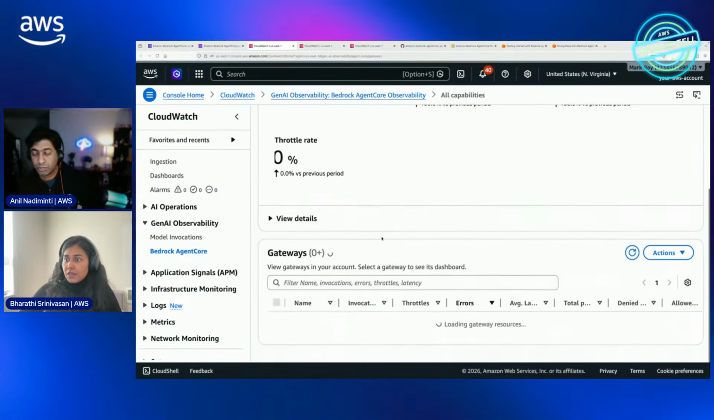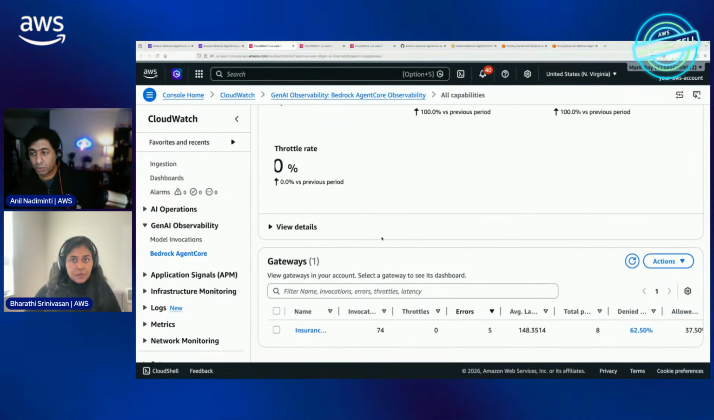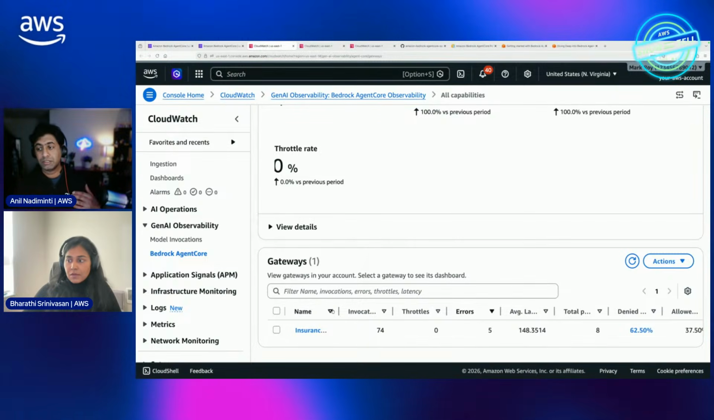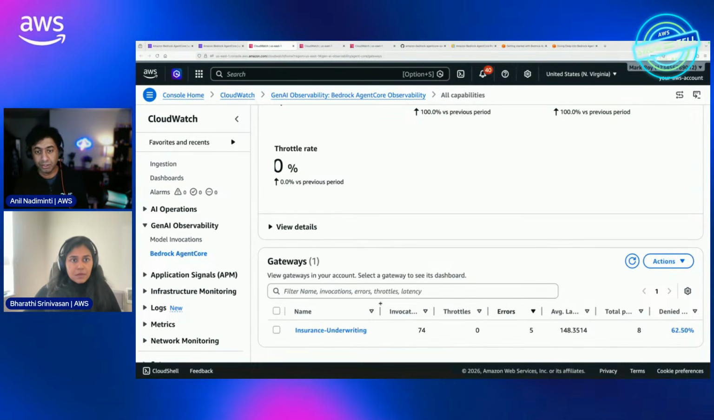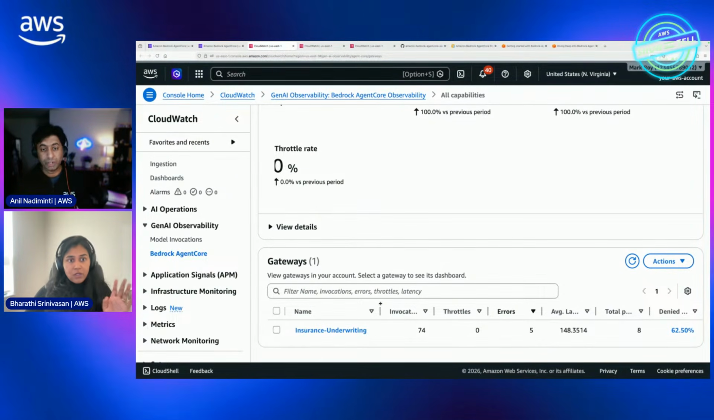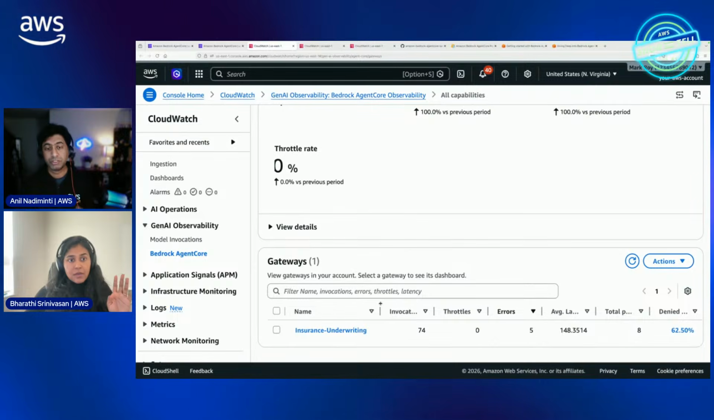As we get into this, Bharati, there's one question that's asked, and we touched on this as well. How can you run this in monitor mode, right? Is that something we can show as well? By monitor mode, do you mean you don't want to enforce anything and simply want to observe? Correct, right?